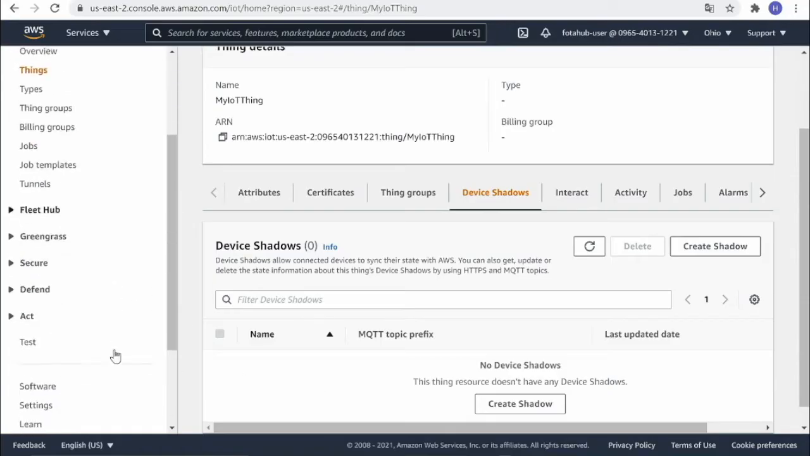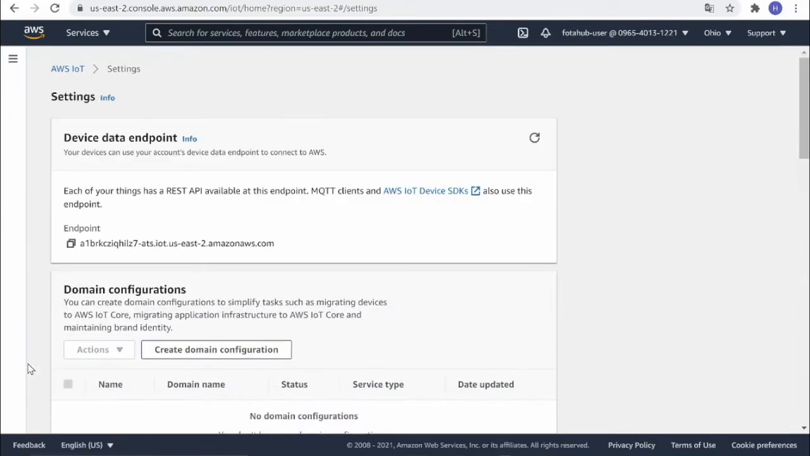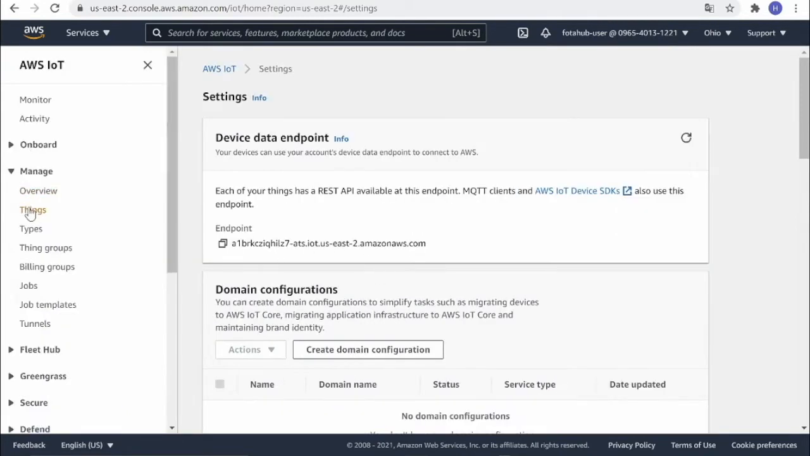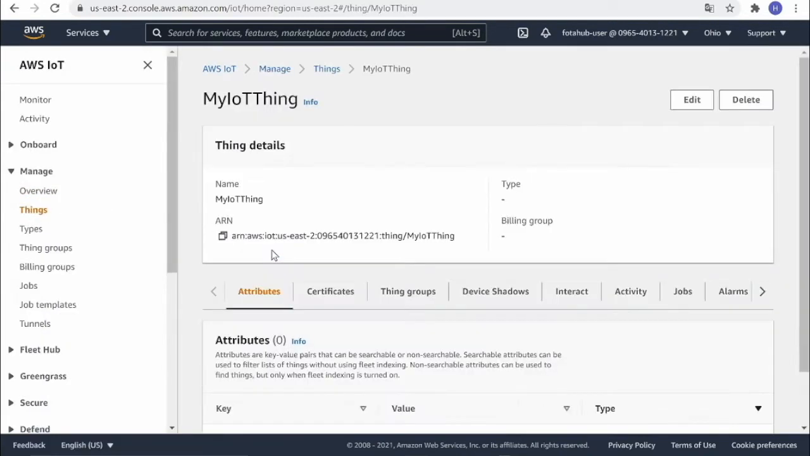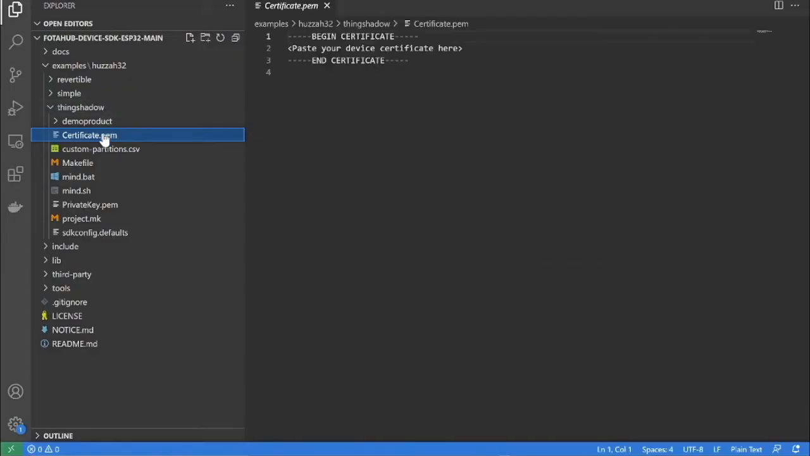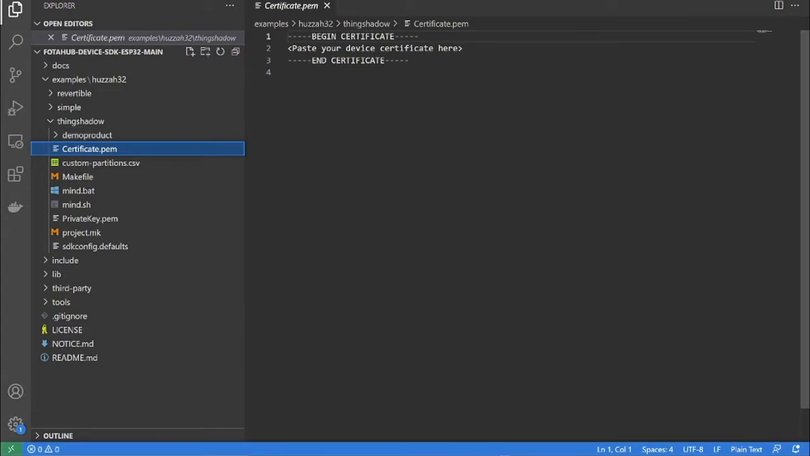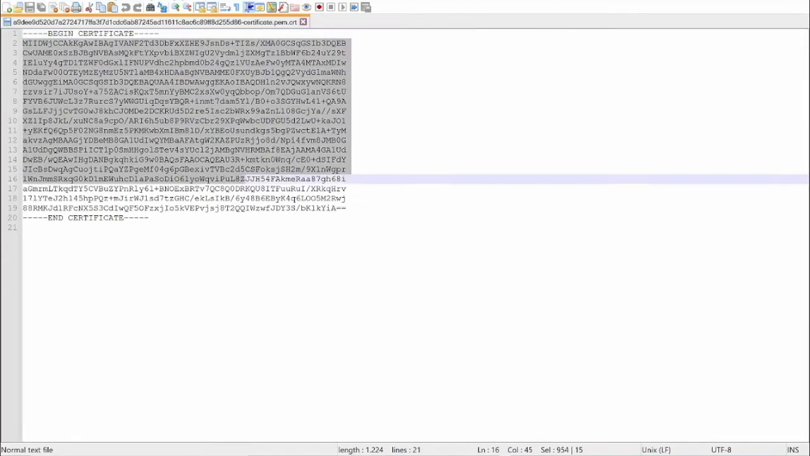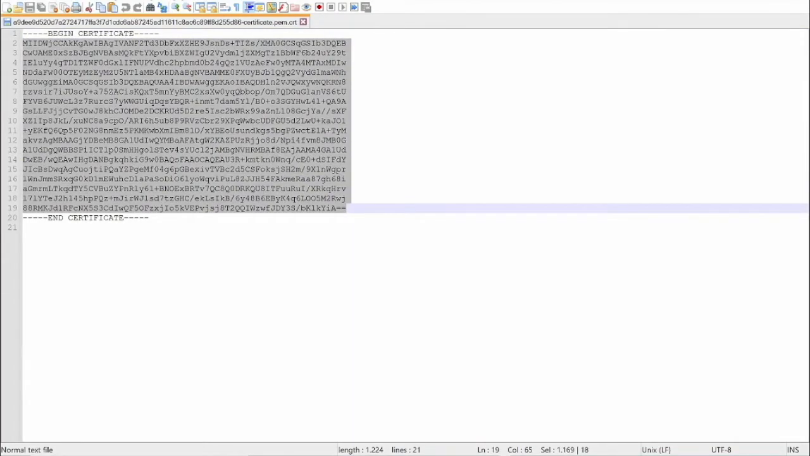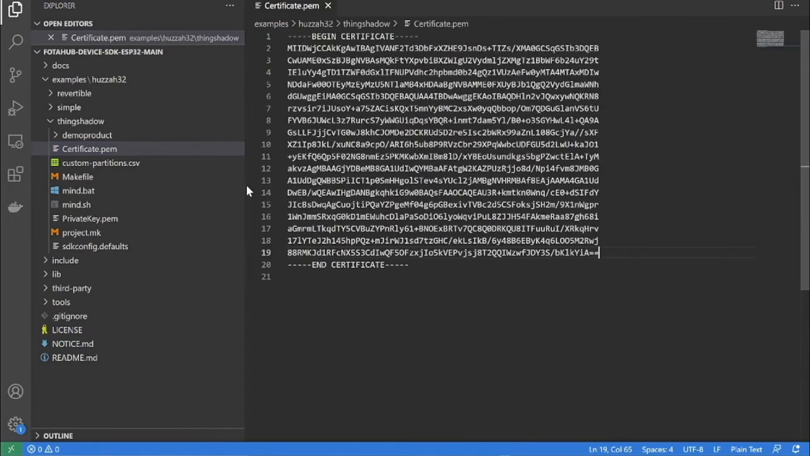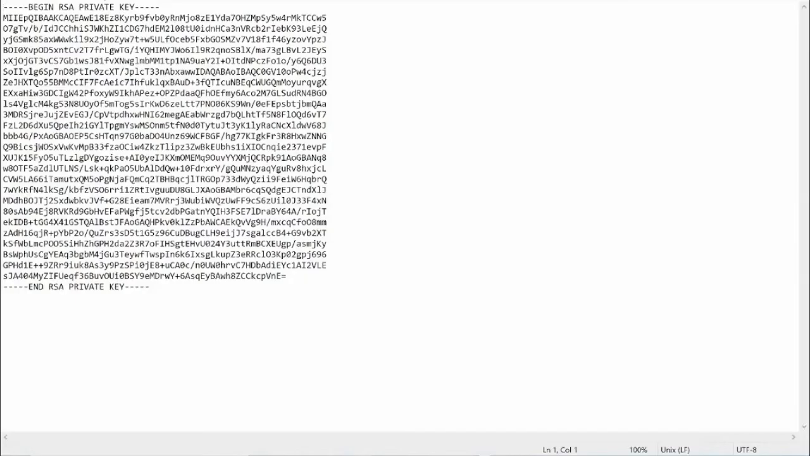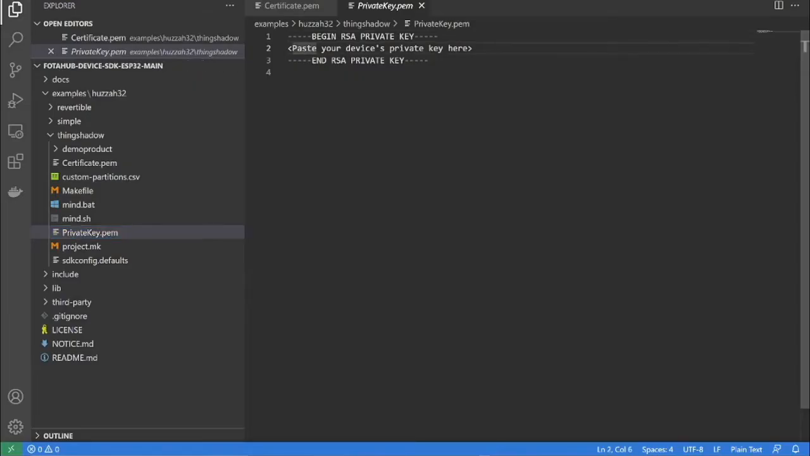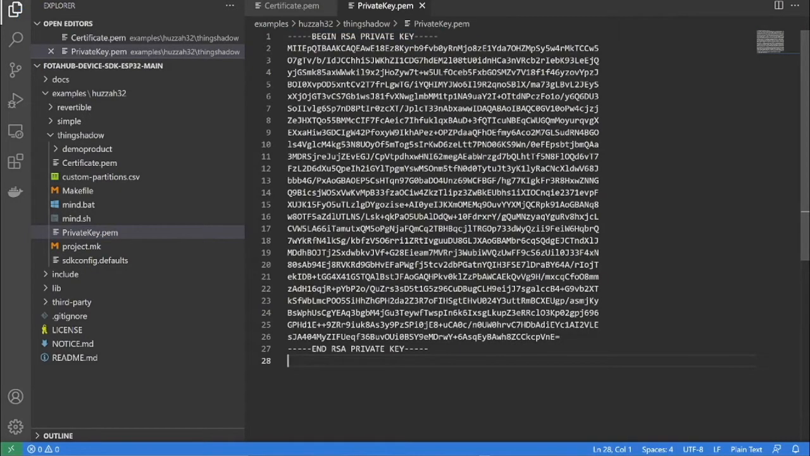To retrieve the device data endpoint, go to the AWS IoT console and then to Settings. The name of the created IoT thing is available under the Manage and Things menu. Open the certificate and private key files included in the ThingShadow example. Replace their content with that from the certificate and private key files which you have created and downloaded during the setup of the AWS IoT thing for your board.